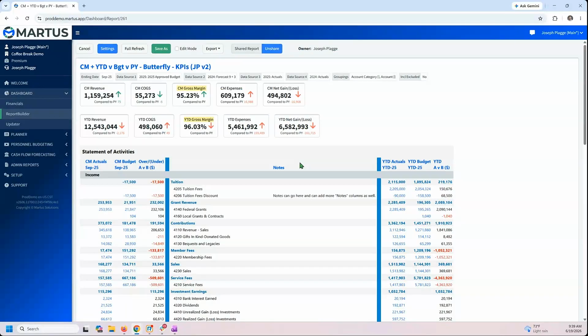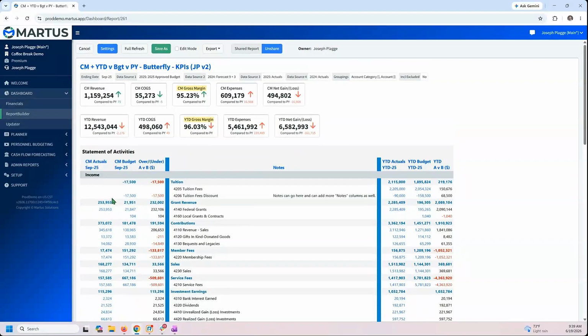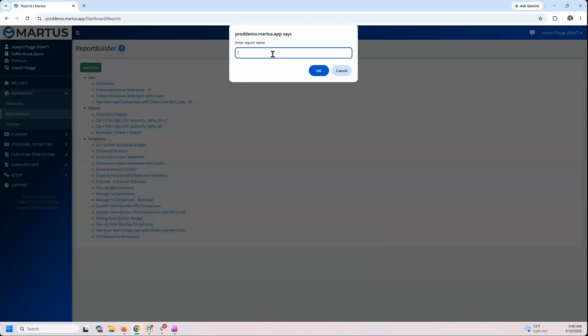I'll give you a couple other options too, right? This is just, you can build other charts and KPI cards, other formatting on the reports, drill down into those transactions as well. So lots of options, put notes on there. But let me show you something really quick on a report builder. I'm going to add new, and we're just going to say coffee break demo.